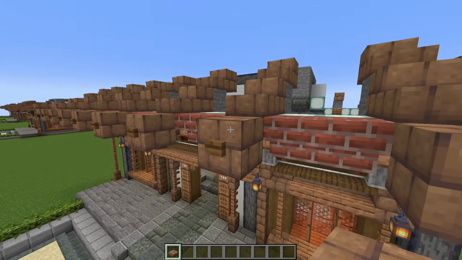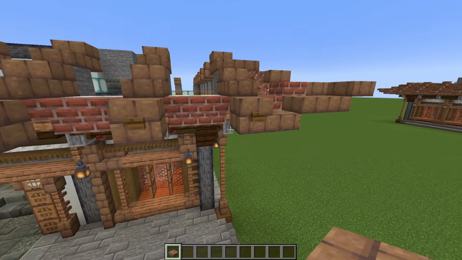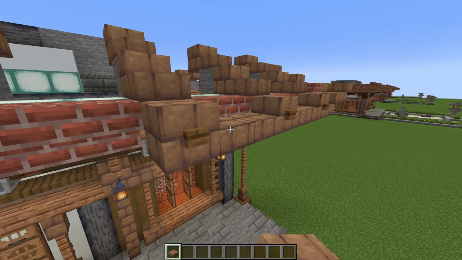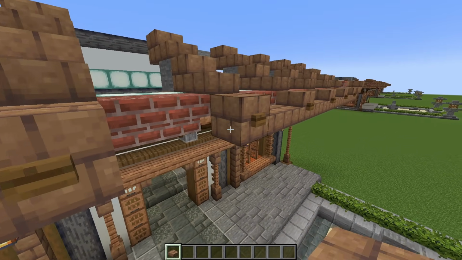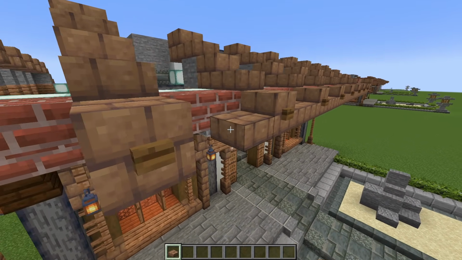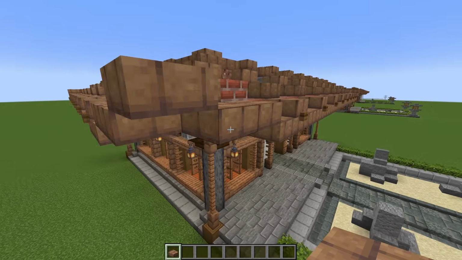Okay, now we're looking at these blocks with the spruce buttons on them. What we're going to do is on every single side, we're just going to connect these blocks with mud brick slabs, just placed against the bottom half of the blocks.